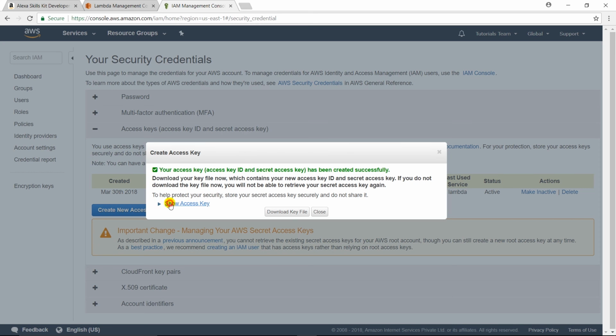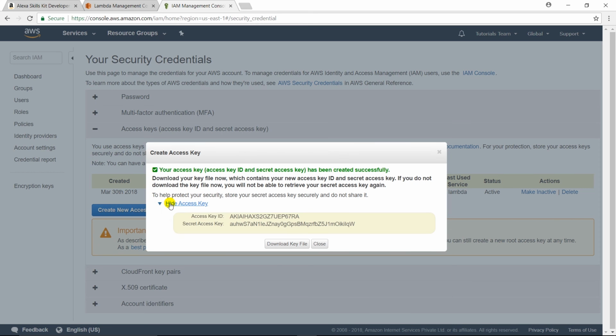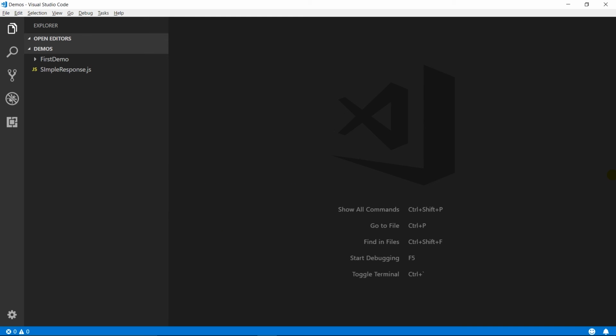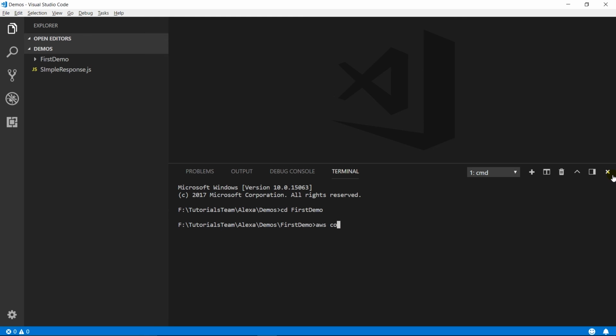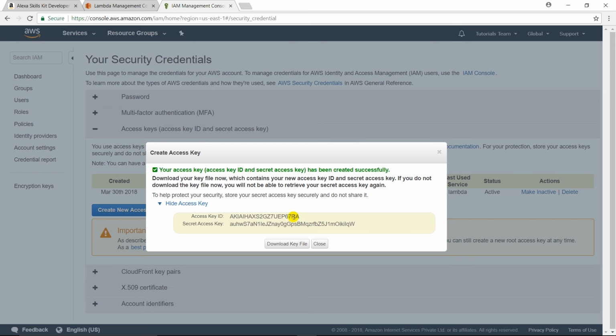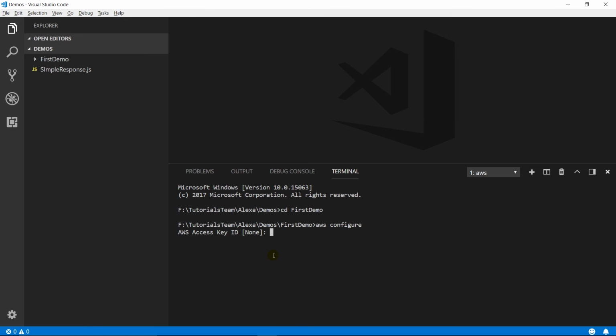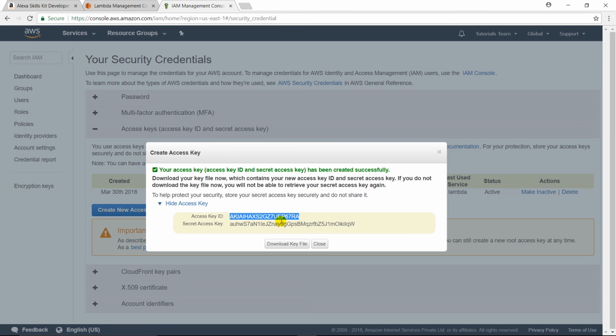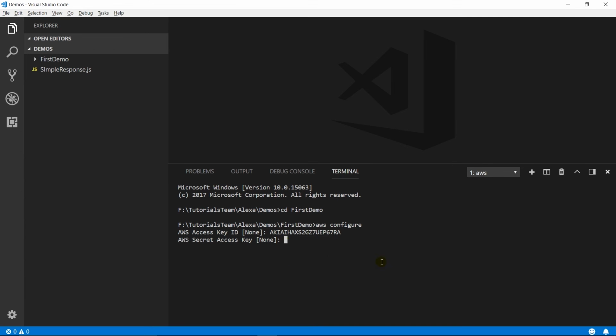Now we need to configure AWS CLI. For this, open the terminal, write aws configure. It will ask for access keys, paste it, and also paste secret key. You can skip other options too. Here we have configured AWS CLI.